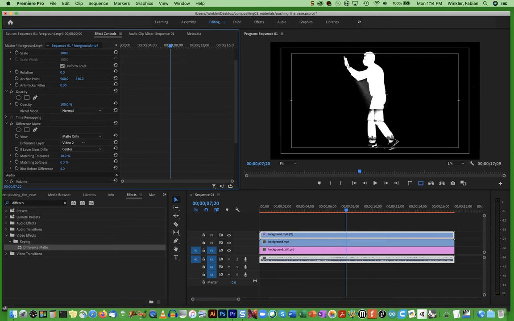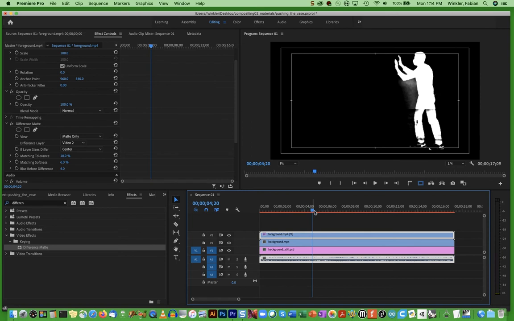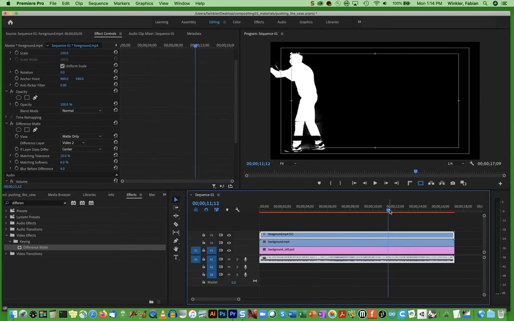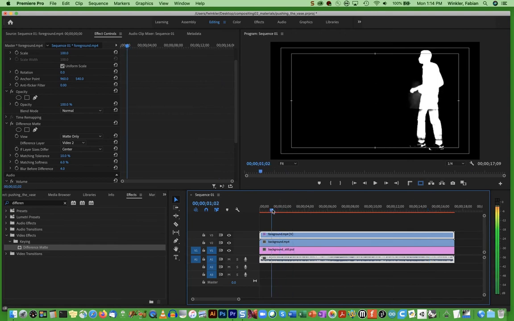I would probably choose something around 10% for the matching tolerance, 6% for my matching softness, and 4 for the blur before difference. But this, of course, also depends heavily on where you are at in your timeline. And so re-investigating this effect at different parts across your timeline will be really important to get it just right.